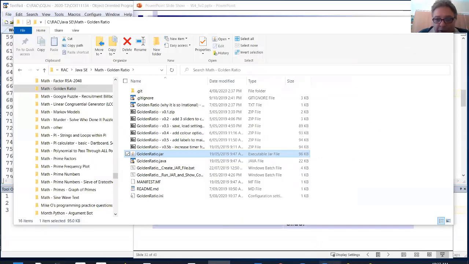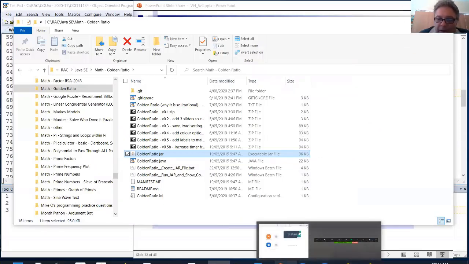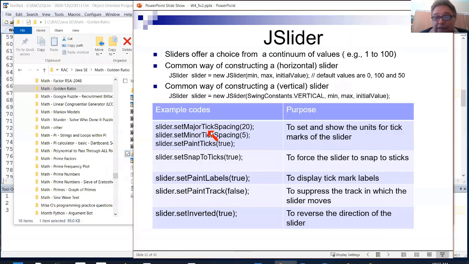They're quite powerful. You can put text labels under them, or you can put graphics under them as well, and you can specify the major ticks and the minor ticks and whether you paint ticks or not. You can have it so when you're sliding the slider, it can snap to the next major tick or minor tick, whatever you want to do. So snap to ticks, whether paint labels are on or not, whether you paint the track or whether the track's visible or not, that little track underneath the slider. Set inverted to true, so you can set it so it's a reverse order. You can set vertical, you can make it so they're vertical sliders, not horizontal sliders. Whole lot of stuff you can do.